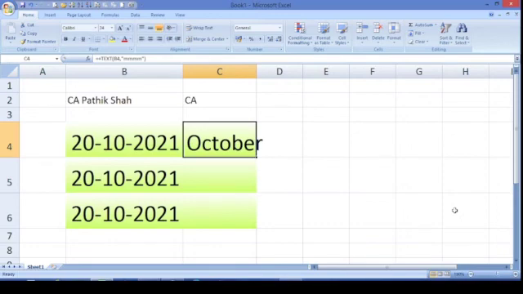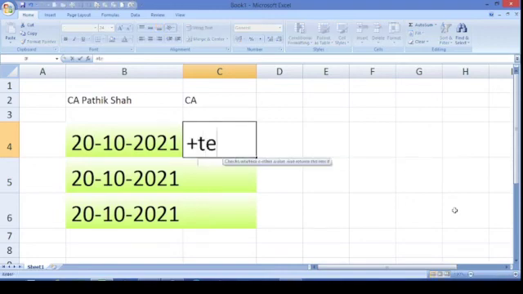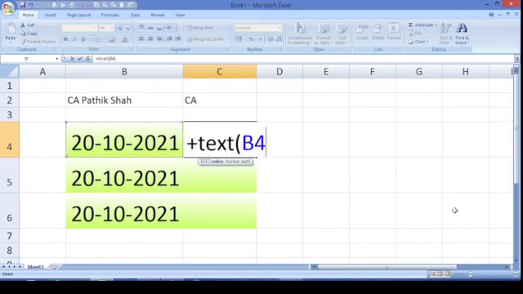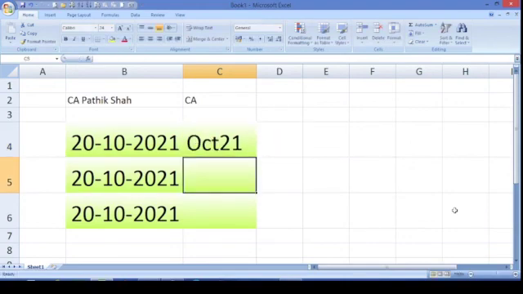Now we move further. Let's see friends. Say for example you want month and year, what to do? Again equals TEXT bracket. I will select the date. I will just use comma, inverted commas, MMM, then space-less, I will type YY, inverted commas, comma, close the bracket, press enter. See friends, the month and the year is coming.